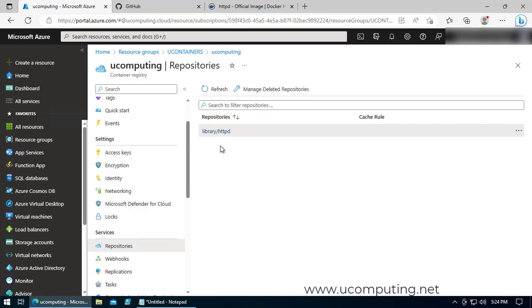The next step is creating Azure container instances out of this image that you have imported. So this is more like a blueprint from which the containers you're going to create will be made. Okay, so we are done with the container registry, done and dusted.